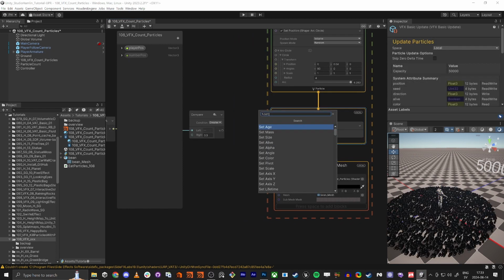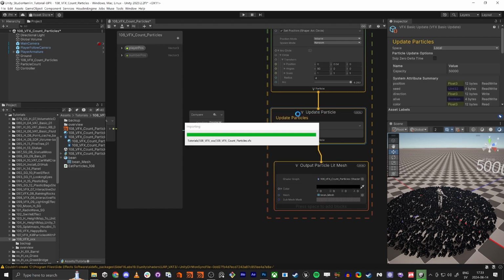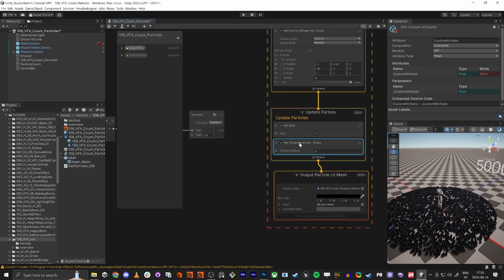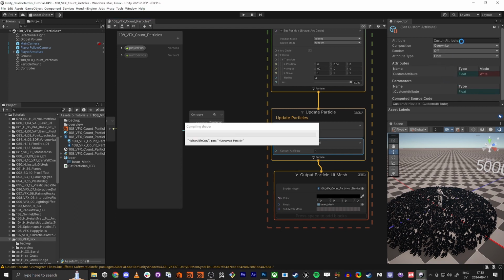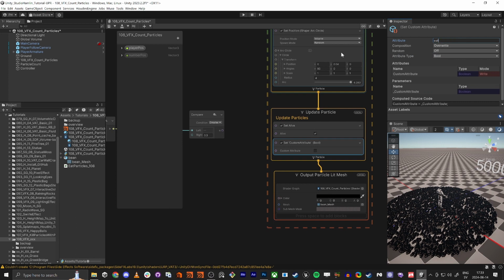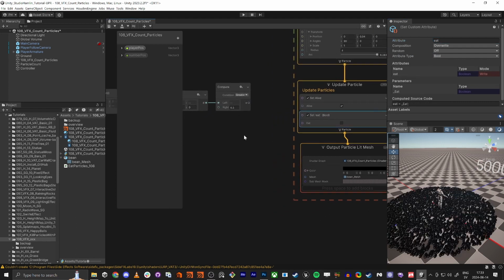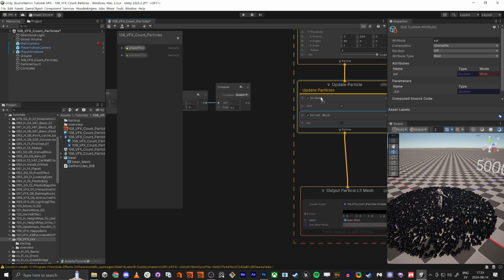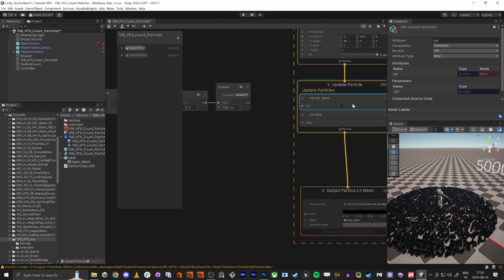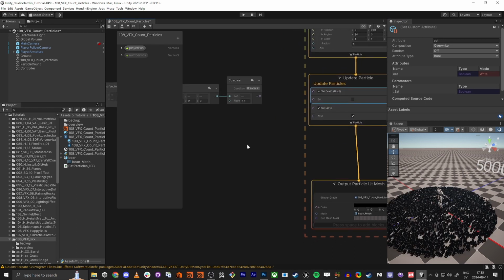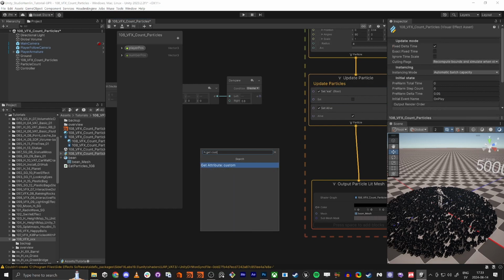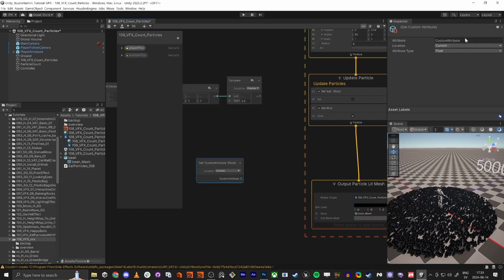What we're going to do is set the custom attribute. And this custom attribute, we're going to have it as a Boolean. So we're going to call it eat, like that. So if it's false here, then actually we can do get custom attribute. And we're going to fetch the eat attribute, and it's a bool.